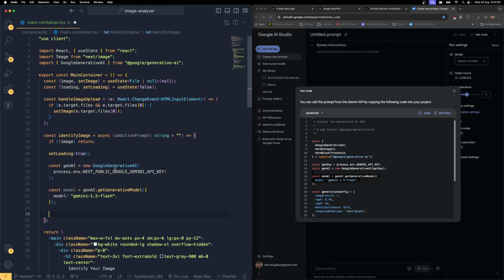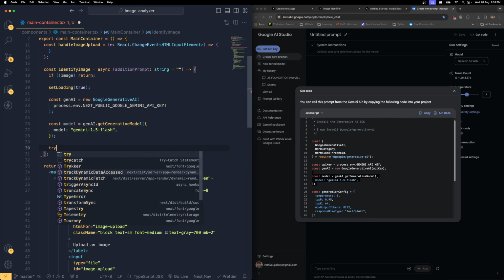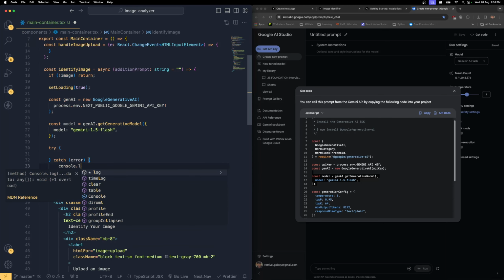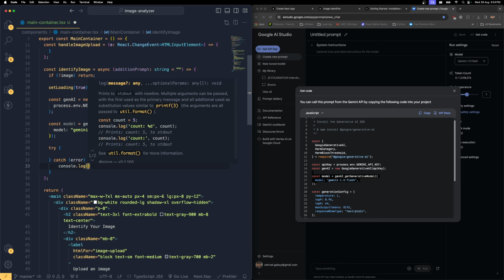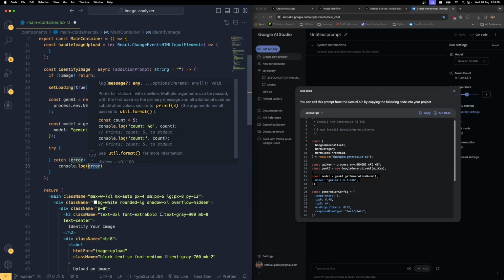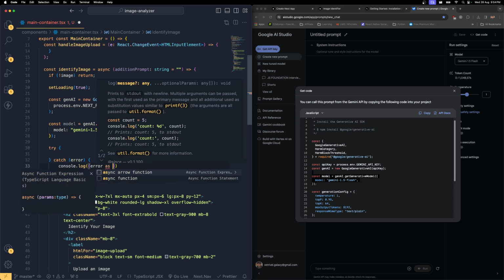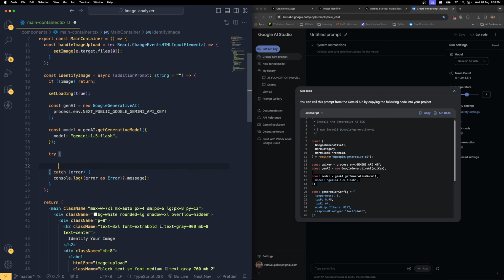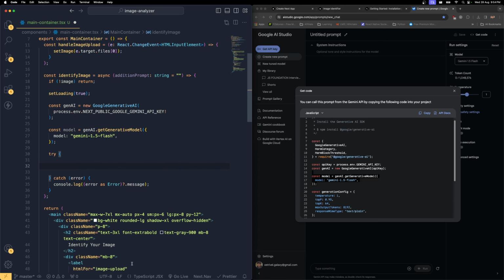After here, I need to open the try and catch. If there is any issue, for the time being I'm just going to console.log whatever the error is. Error as Error, then I'm going to get the message out of it. This is how we can get the error message. Perfect.